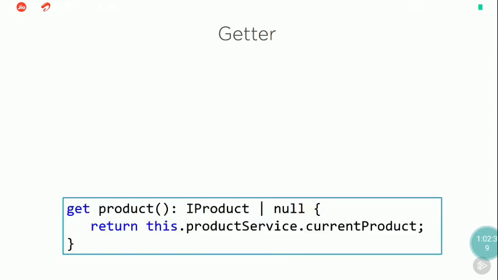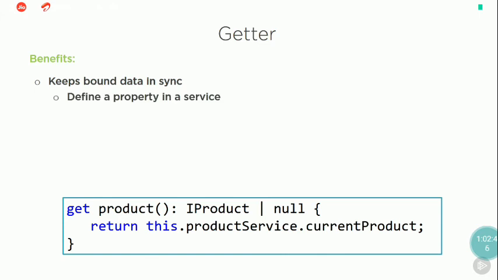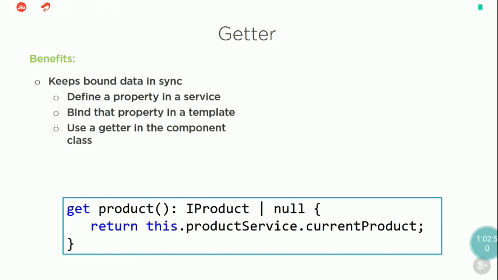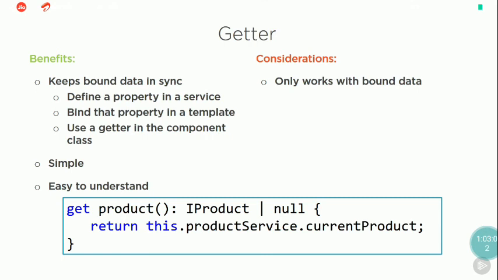So what is this magical and underutilized technique for keeping view state in sync across our components? Yep, it's a getter. We can use a getter anytime we need to keep bound data in sync. We define a property in a service, bind that property in a template, and use a getter in the component class. Angular's change detection does the rest. This technique is simple and easy to understand. However, the technique only works for bound data.